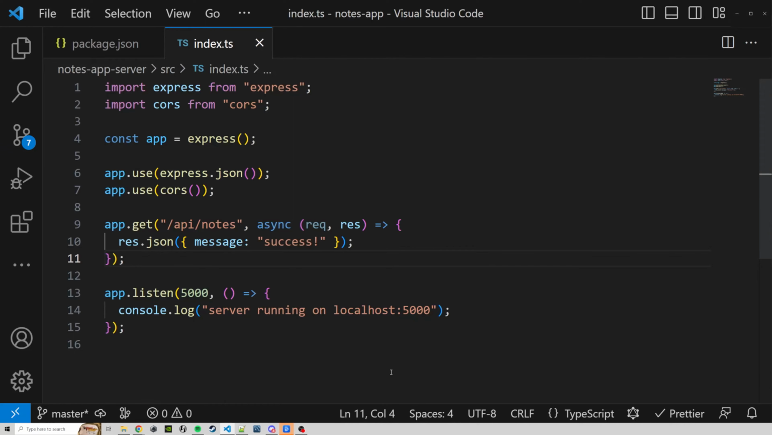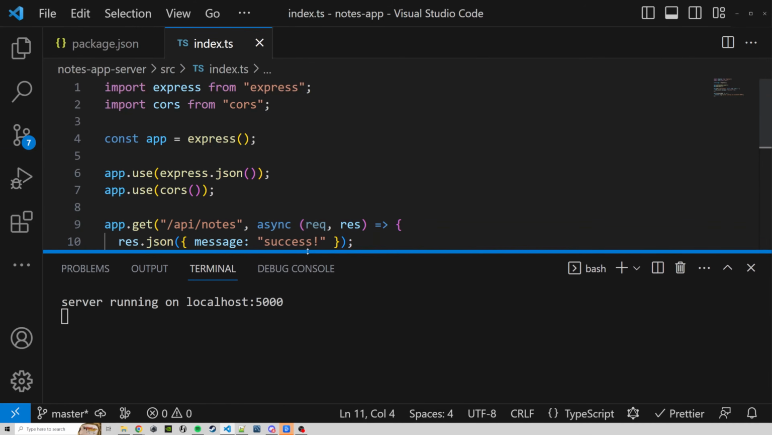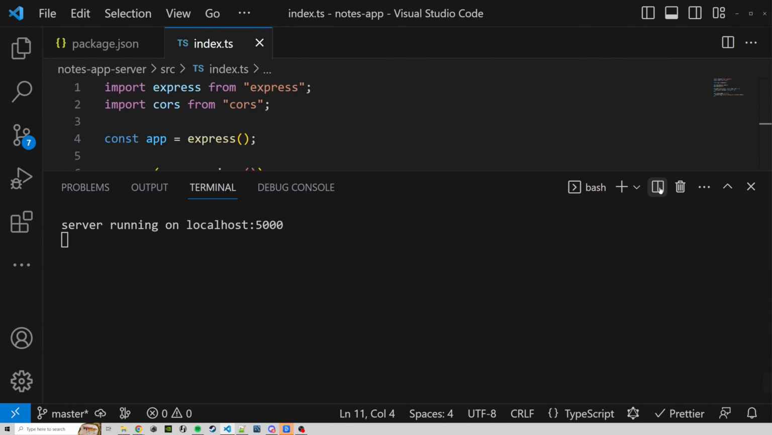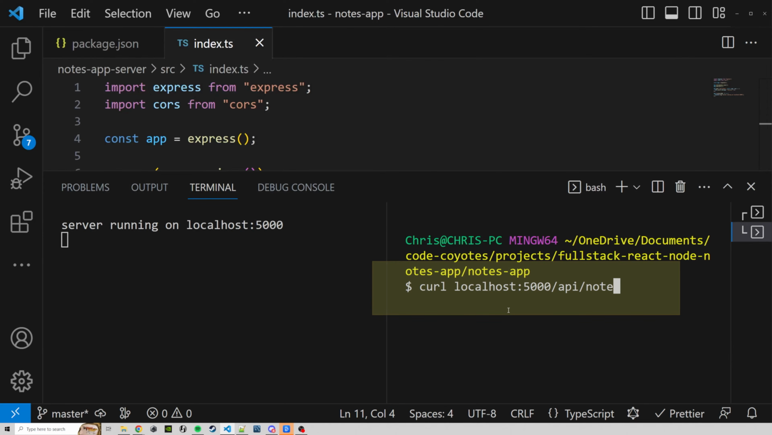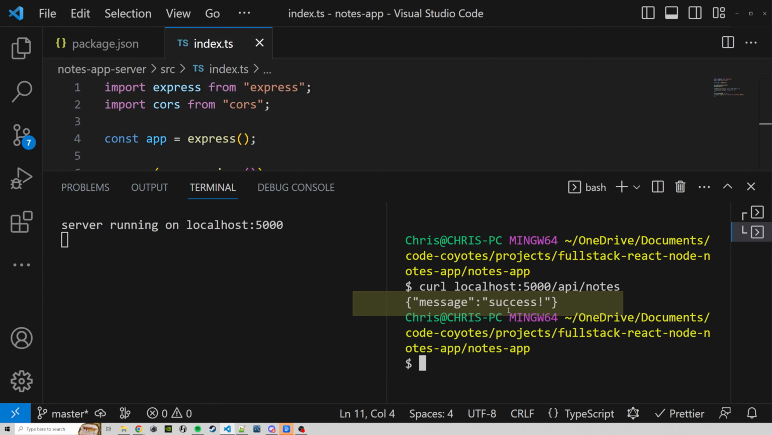So if we save this and open up a terminal again, keep your server running in this window, and you can open a new terminal using the plus icon on the right hand side. And then we can use the curl command to call the endpoint which we just created. So it's going to be localhost:5000, which is where our server is running, and then our endpoint is /api/notes. If we hit enter, you can see we're getting our JSON object back. But that's pretty much it in terms of the setup.